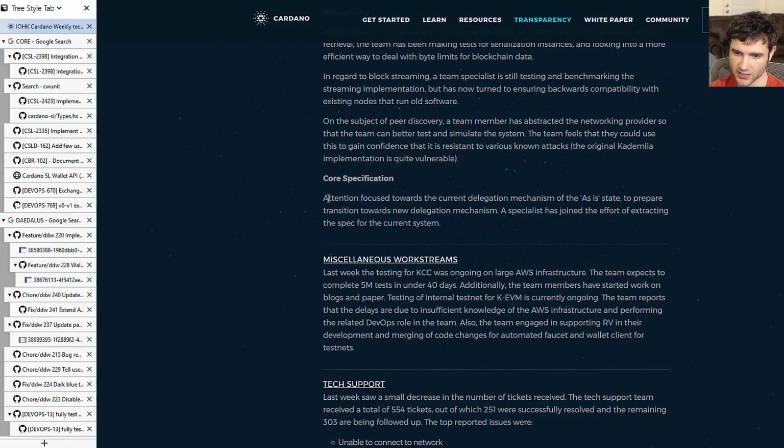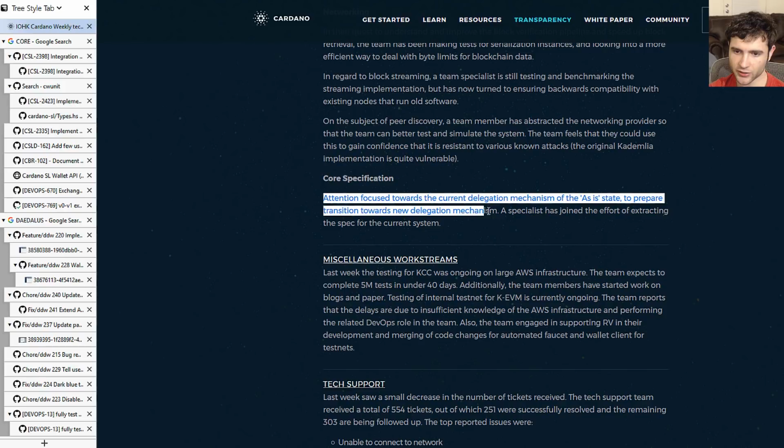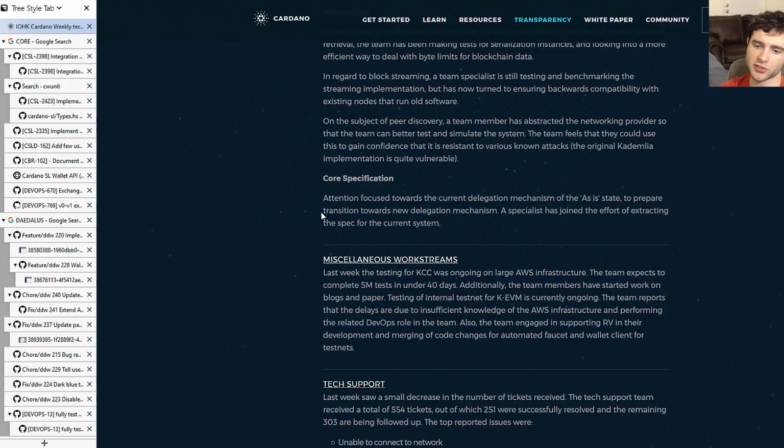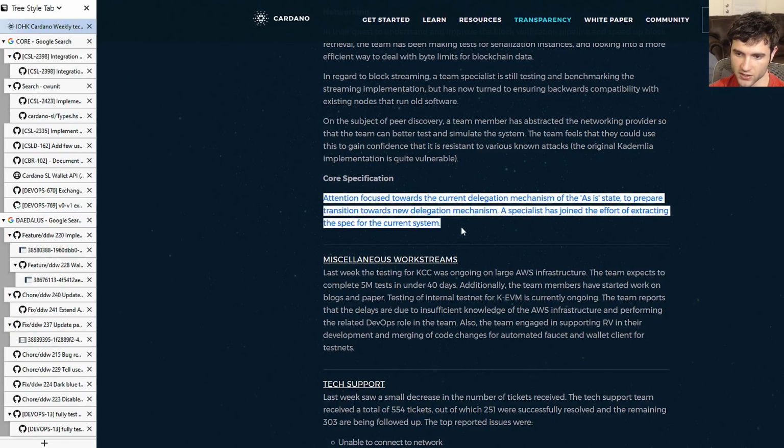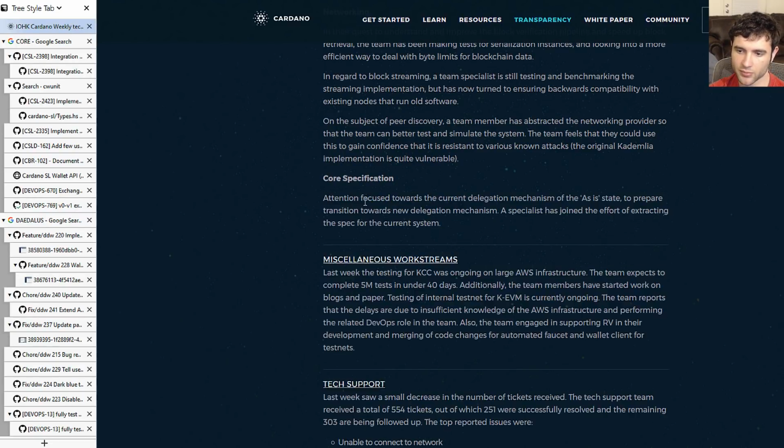Yeah, for the score specification, I don't really know what this means exactly. They're just talking about transitioning towards a new delegation system. I'm not sure if this means the IOHK delegation, which is the current state of affairs, to this distributed delegation where many people run their own delegation or staking pools. I'm assuming this is what it's talking about, but I don't really know. But I don't think this is particularly an update. They're just talking about how a specialist has joined to extract the spec of the current system. But we've yet to see who the specialist is and what extracting the spec of the current system actually means.